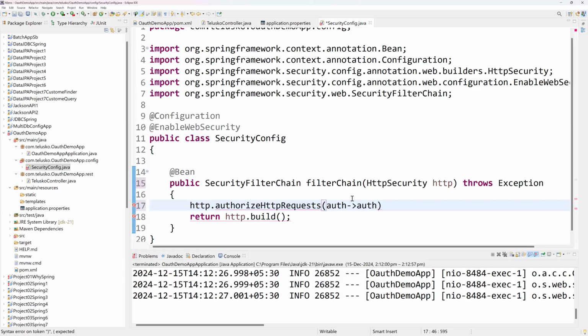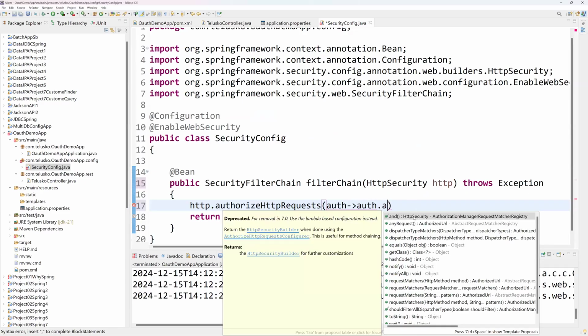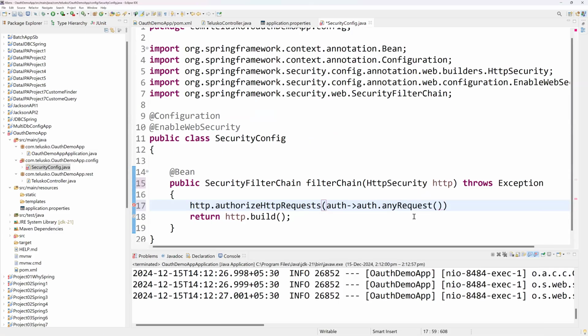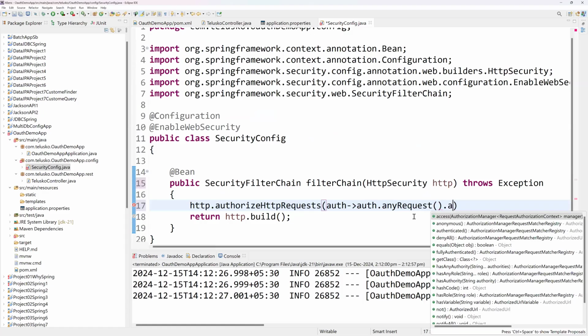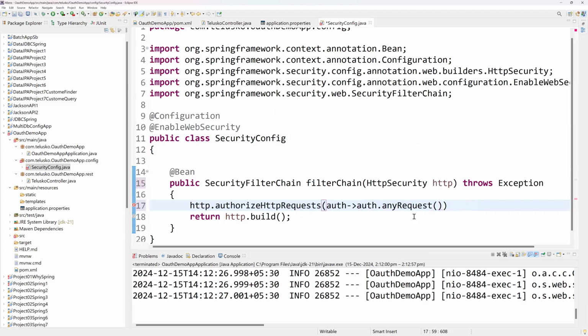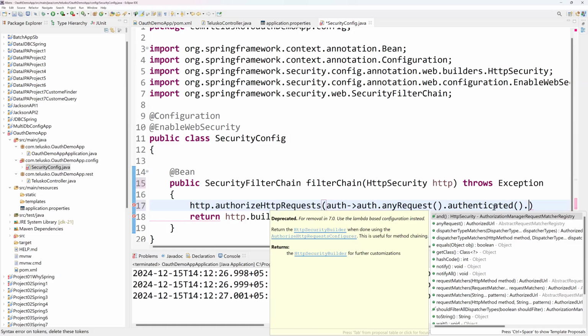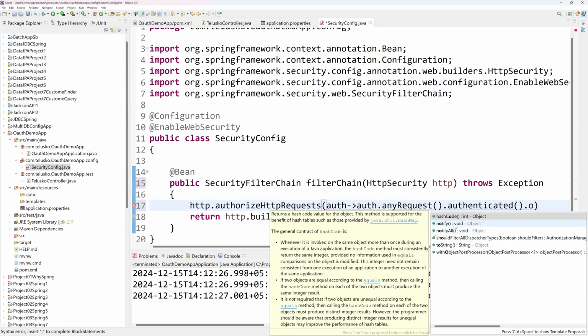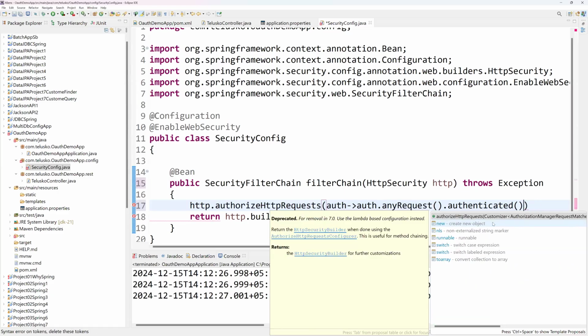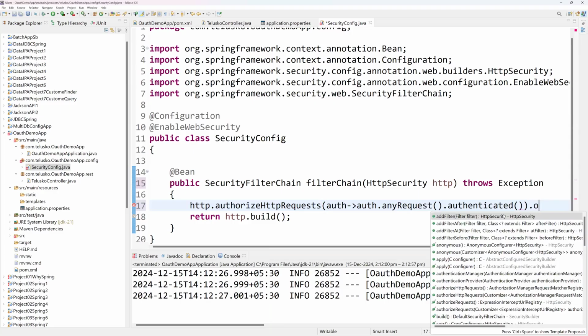I will say here auth dot any request. Yes, they are there even if you add the other dependencies, for everything the defaults will be added. I'll say dot authenticated, dot authenticated. I'll say dot, very important now. After authenticated, I have to say here OAuth. Authenticated is over. I'll say dot OAuth.